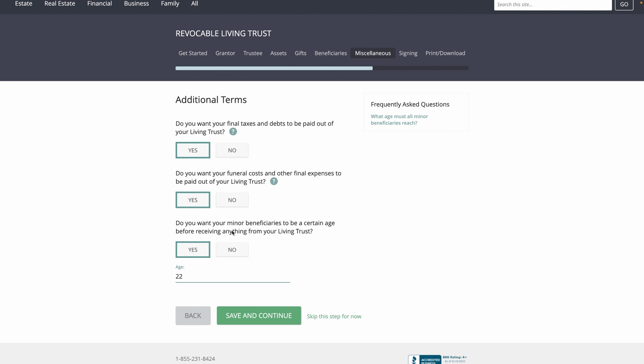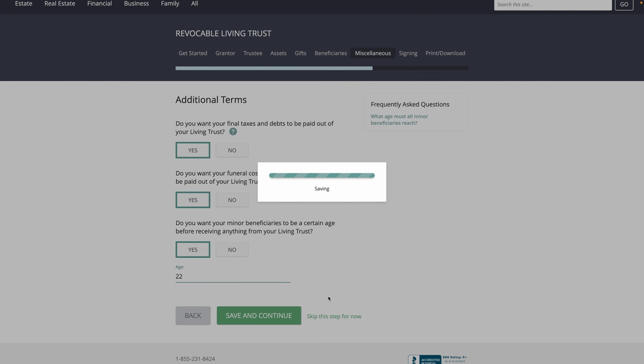Do you want your minor beneficiaries to be a certain age before they receive anything from the trust? So this is where the minors come in. Usually minors can have full control of everything when they're 18. If you don't want that, you can increase that, for example, to age 22 that I have here. Then you'll hit save and continue.